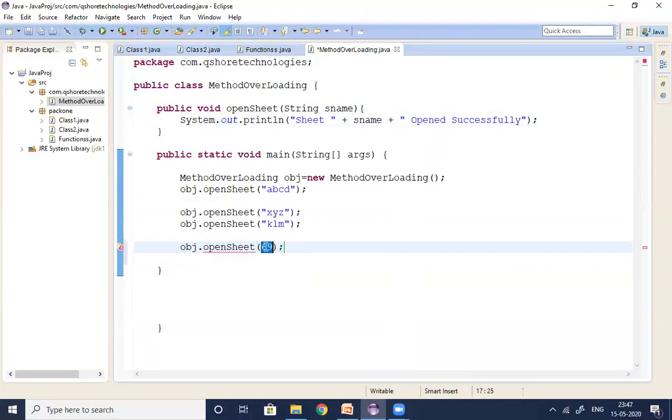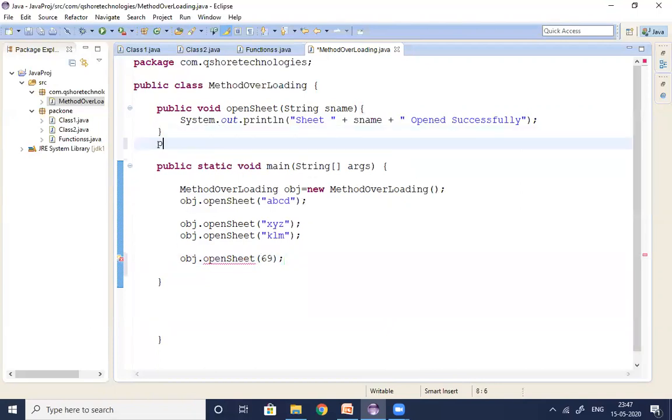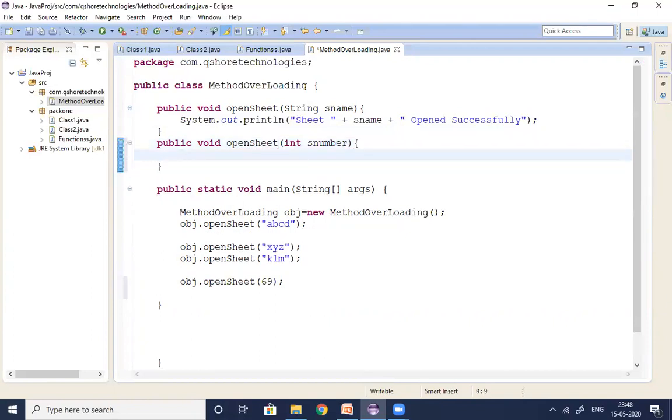Any team member can open the sheet, but some team members open the sheet by giving the sheet names, and some by giving the sheet indexes. So anyone can use this method. That is the reason I'm creating another method. See, void open sheet, same method I'm creating. Understand everyone, same method. Why? To avoid confusion. If I create a new method name, people will get confused when calling. That's why I created the same method, open sheet, with an int argument.